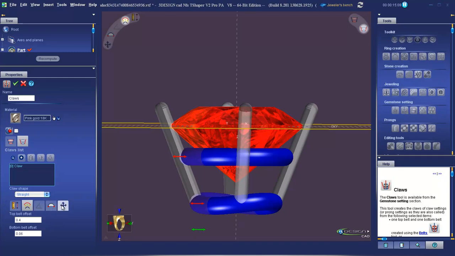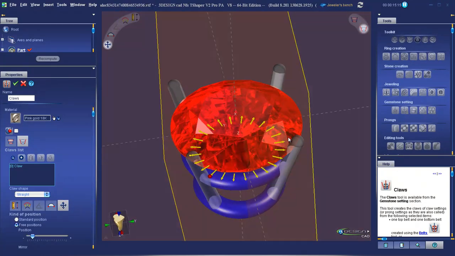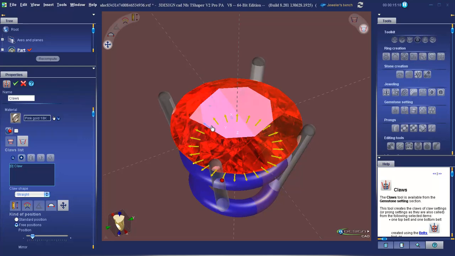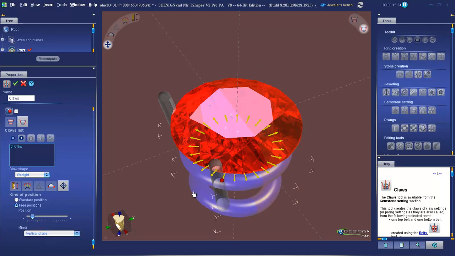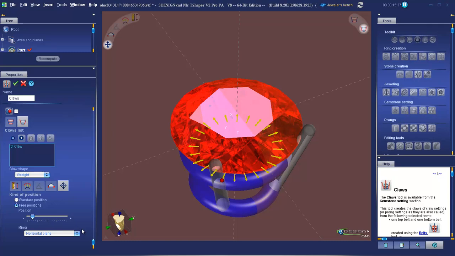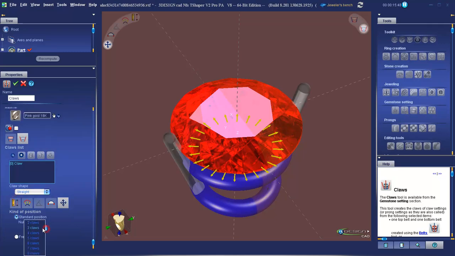We're going to skip all the way ahead to the fifth tab, which is positioning. At the moment, we've got four claws that are duplicated around the stone. We're on free positioning. So if I was to select one of these yellow arrows, you'll notice that our claws are all moving around the stone. And that's in relation to the mirror. There's a mirror through the vertical plane, through a horizontal plane, vertically and horizontally, or through the center axis. The other option we can have is standard positions, such as a two claw, four claw, six claw.